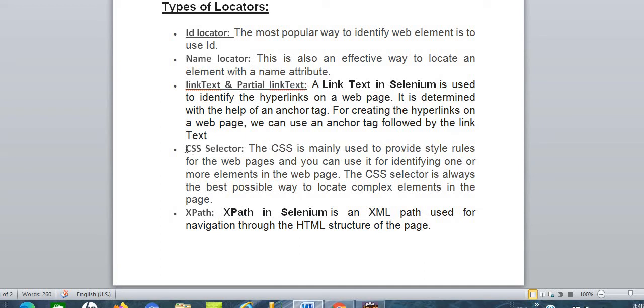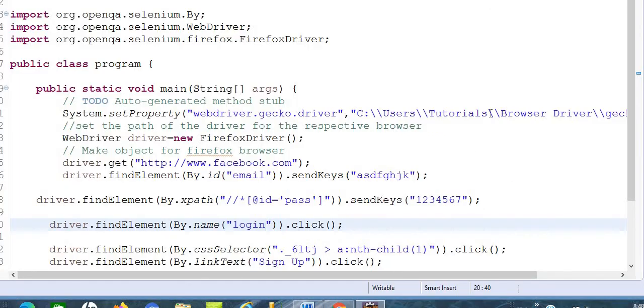The fourth one is the CSS selector. CSS is mainly used to provide style rules for the web page, and you can use it for identifying one or more elements in the web page. The CSS selector is always the best possible way to locate complex elements in the page. And the last one is XPath. XPath in Selenium is an XML path used for navigation through the HTML structure of the page. Okay, and now I am showing you the Selenium script.